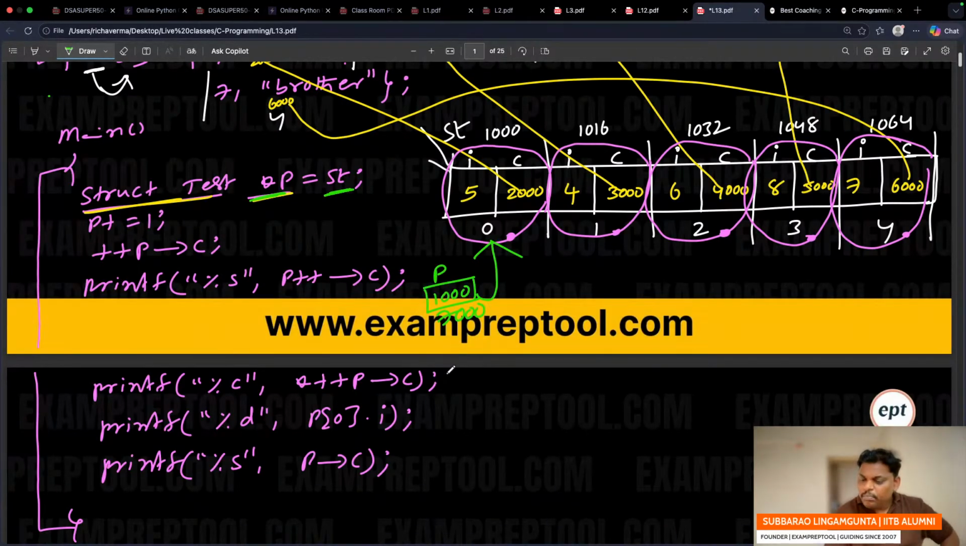Now listen. P is a struct test type, and struct test is 16 bytes. If I increment P, wherever you are pointing, if I say plus 1, next is 16 bytes. P will increment by 16 bytes. Remember, every increment is based on where you are pointing.